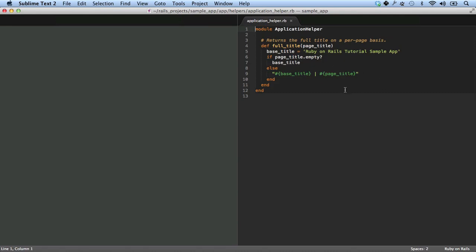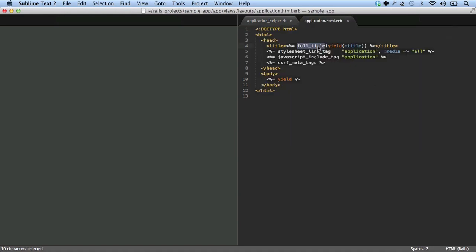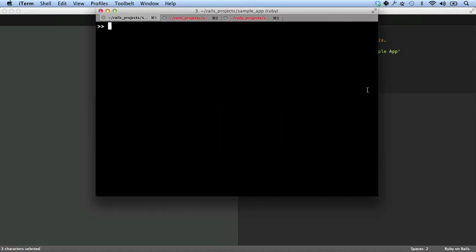So here's the full title method, which we invoked just as full title. We didn't actually call it on an explicit object. So this is an example of a method definition using the def keyword, and we can define a method directly in the console. Let's try that out.